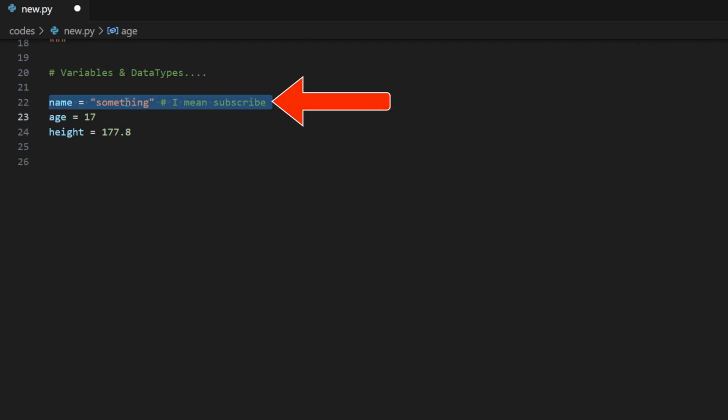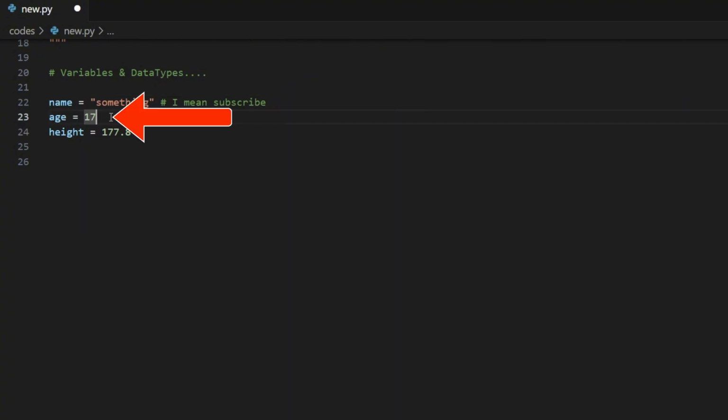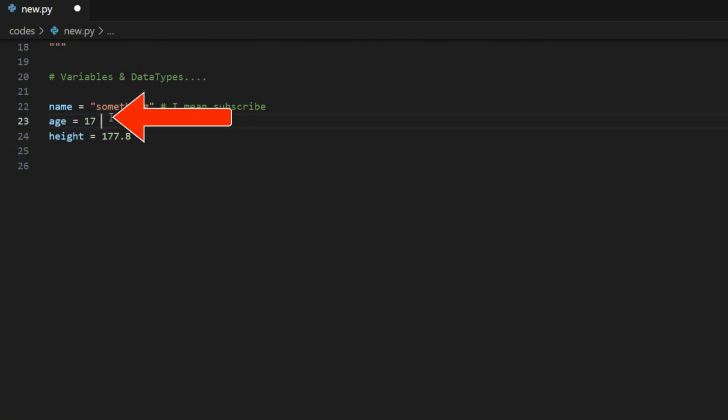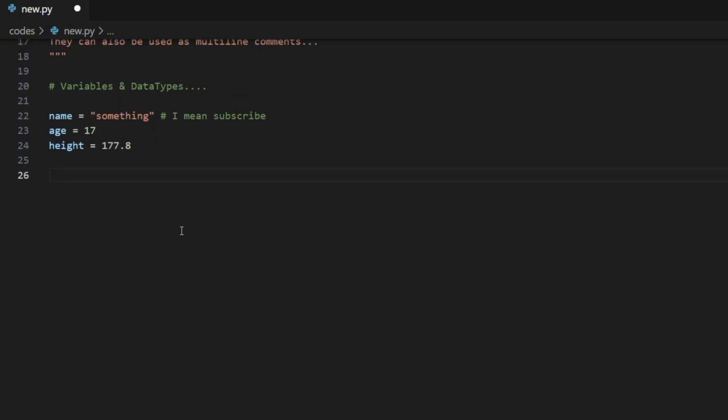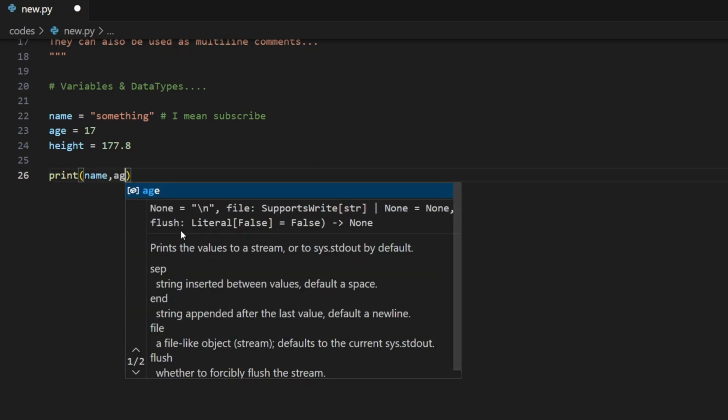For example, if you write name equals something, the variable name stores a string because the value is enclosed in double quotes. Similarly, if you write age equals 17, Python knows it's an integer because it's a whole number. If you write height equals 177.8, Python recognizes it as a float because it has a decimal point. Unlike older programming languages, you don't need to declare the data type explicitly. Python does it for you.